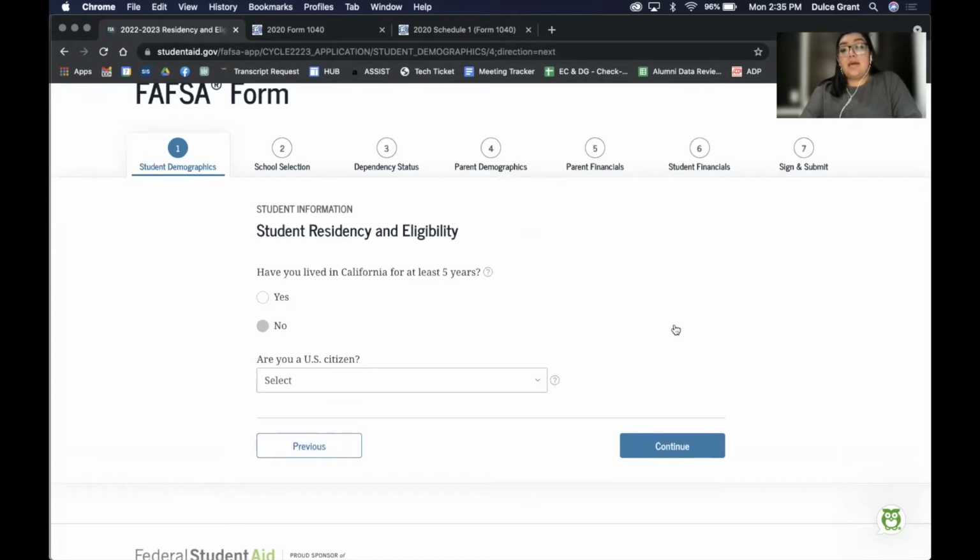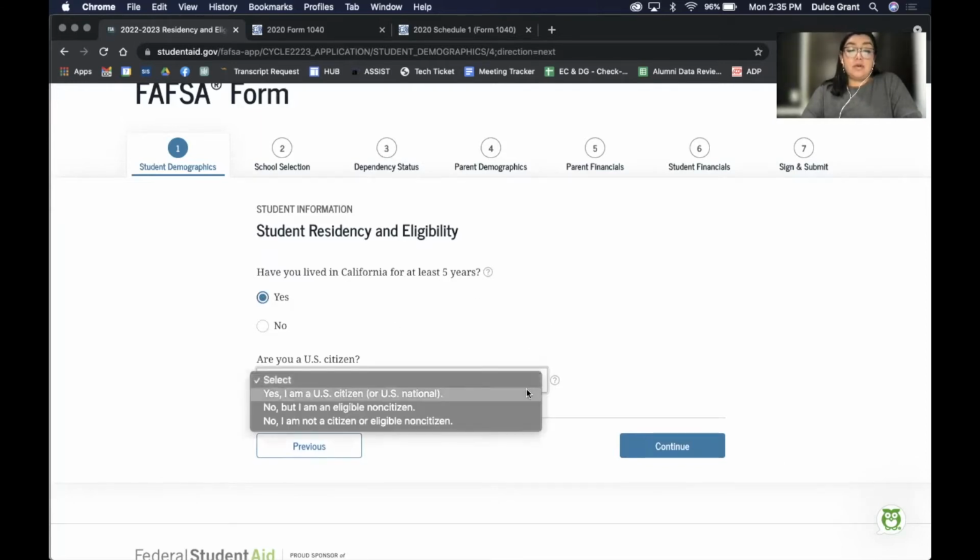So this specific question is just about if you've lived in California. For most of us, the answer is going to be yes. If you're a US citizen or a resident: if you're a citizen, you click I'm a US citizen. If you are only a resident, then you're going to put I'm not a citizen, but I'm an eligible non-citizen. So it'll be the second one.